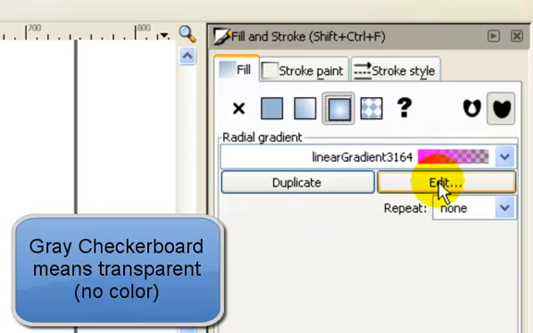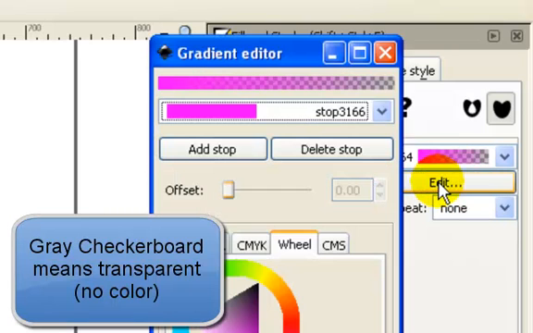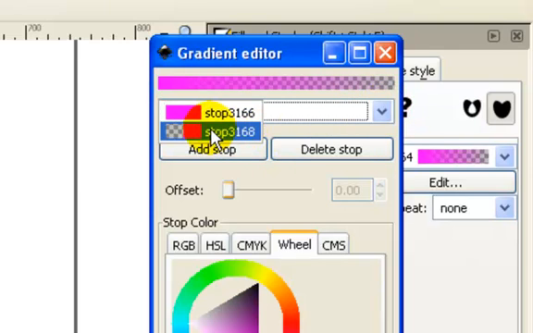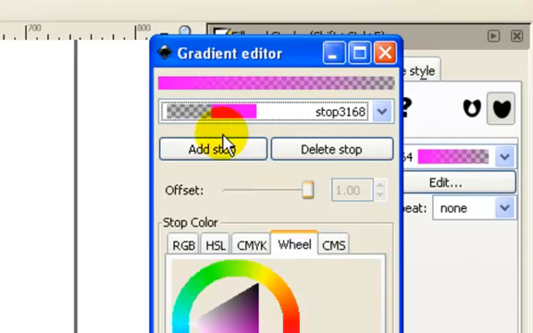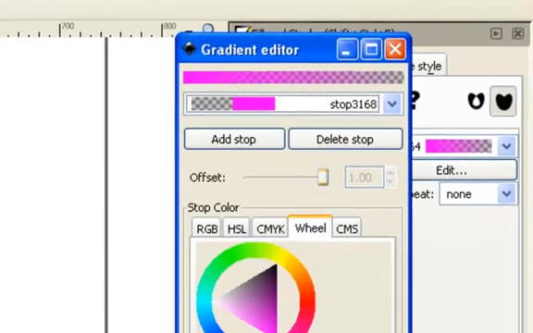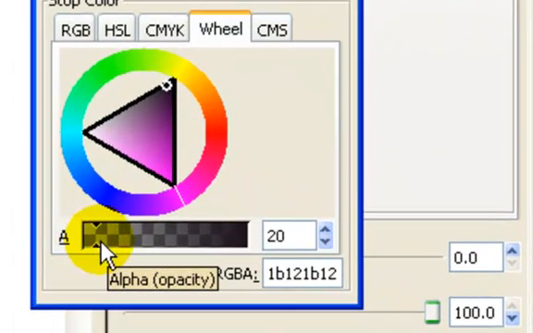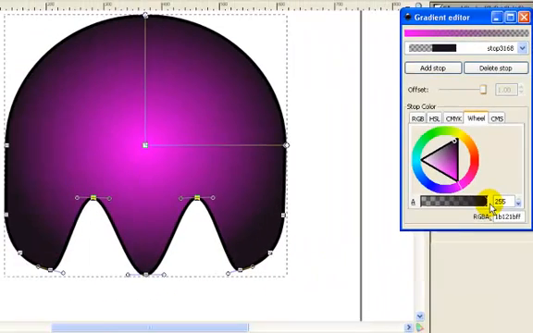So what I'm going to do is edit. Now the way this works, gradients have stops. The first stop is this pink one, and the second stop is that transparent one. So I'm going to click on that transparent one because I don't want it to be transparent. I want it to be black. So I'm going to come down here, and I'm going to make that second stop a black color. And I also have to come down here and make sure that this little slider is all the way to the left, so it's not transparent at all.